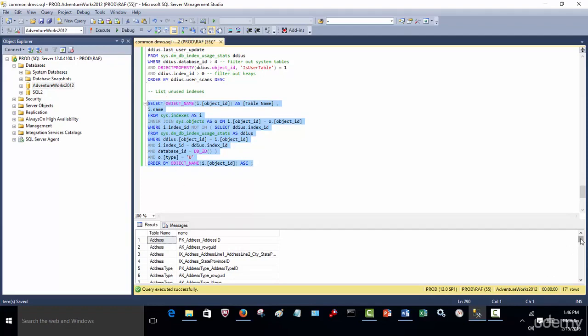So again, you can see the 174, you can use the table name here, and you can see the name of the index. Now, these indexes have not been utilized. This in conjunction with the previous one will give you an idea of which indexes are being utilized and which are not, and then you can start dropping these indexes after some investigation. So this is a great benefit of using DMVs.